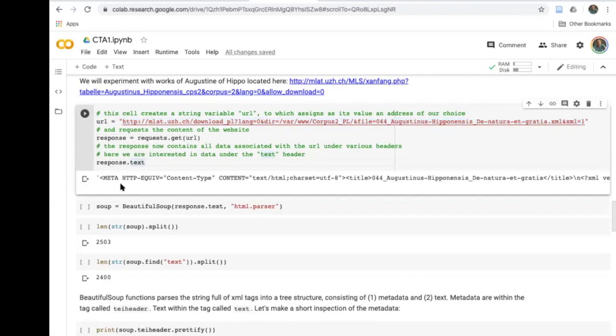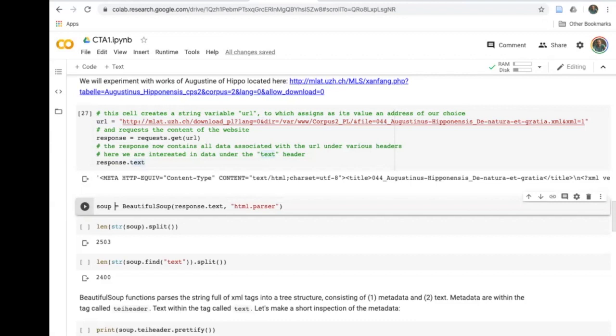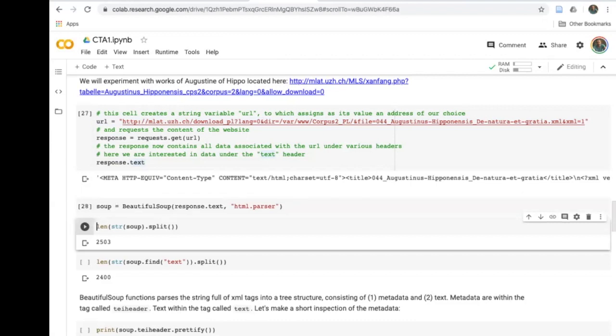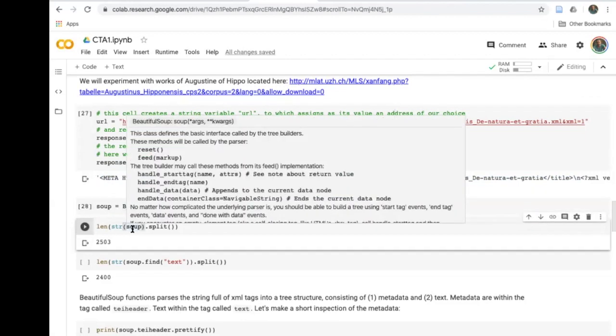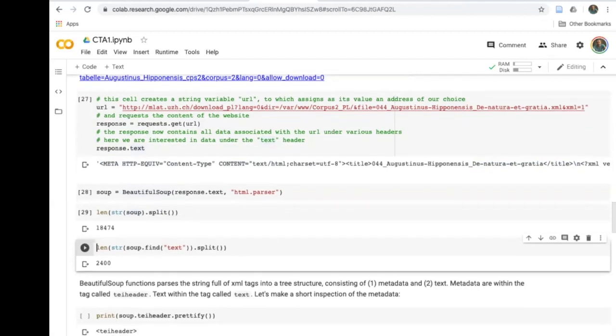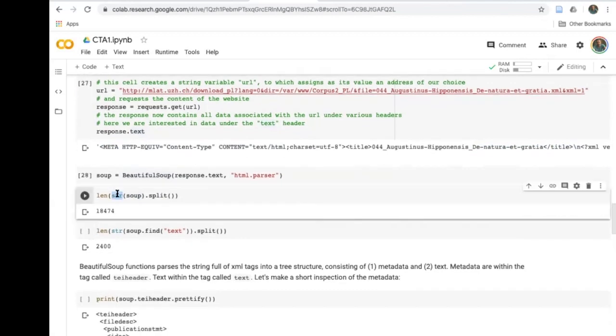So here we got the text. In this command, you actually make a soup from the text. That means that you have to parse this HTML data here, this XML code of the XML file. You have to somehow interpret it into a tree structure. Here we look at how many words we have in the document itself.